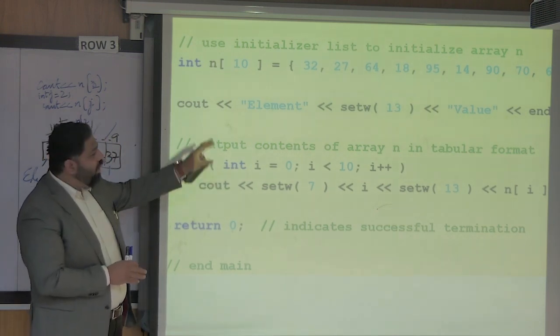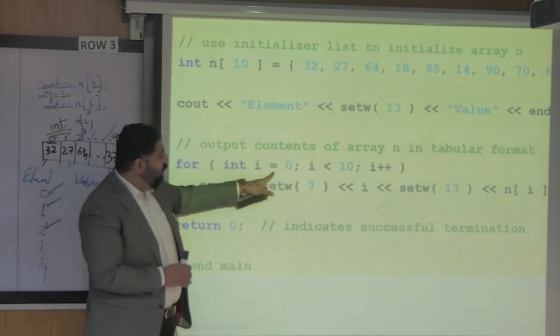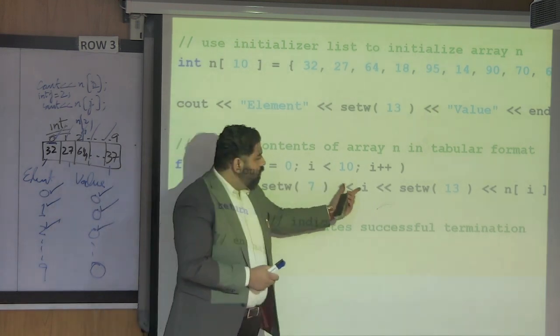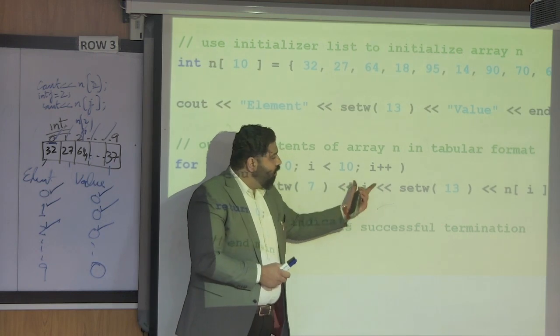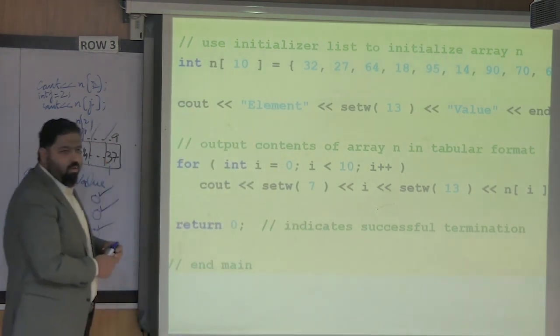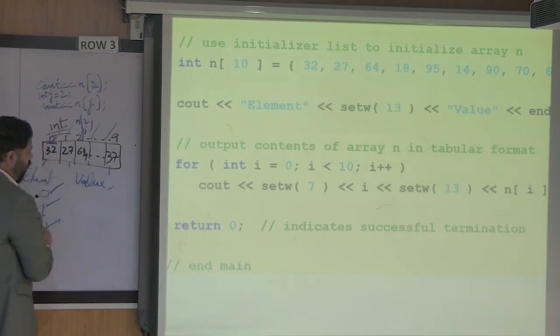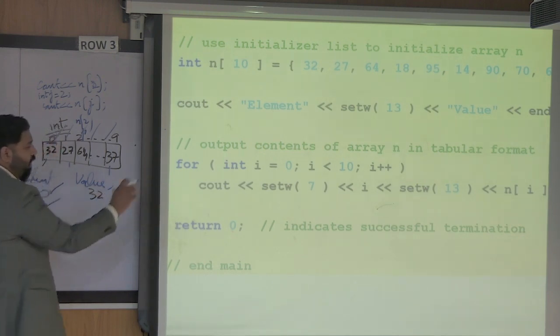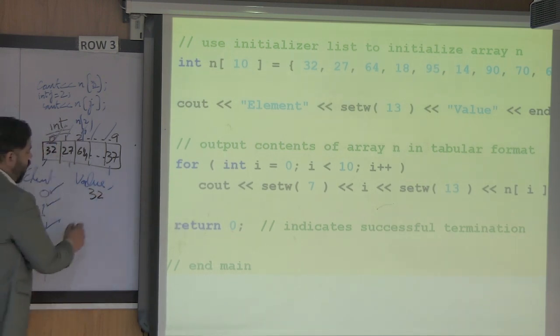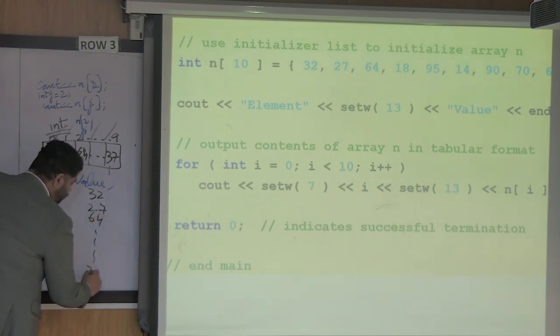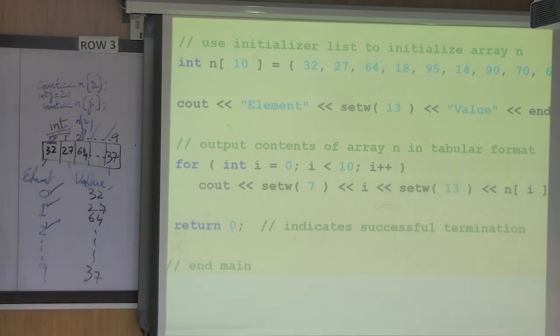Again, just display element value. Over here the variable is i. Give a bit of a space, cout i, n of i. So i is 0, n of 0. क्या value? 32. So no more 0 now. It's 32. i becomes 1, n of 1. i becomes 2. i becomes 9. Updated. It depends upon our requirement. As you initialize the array, accordingly the same content will be displayed.